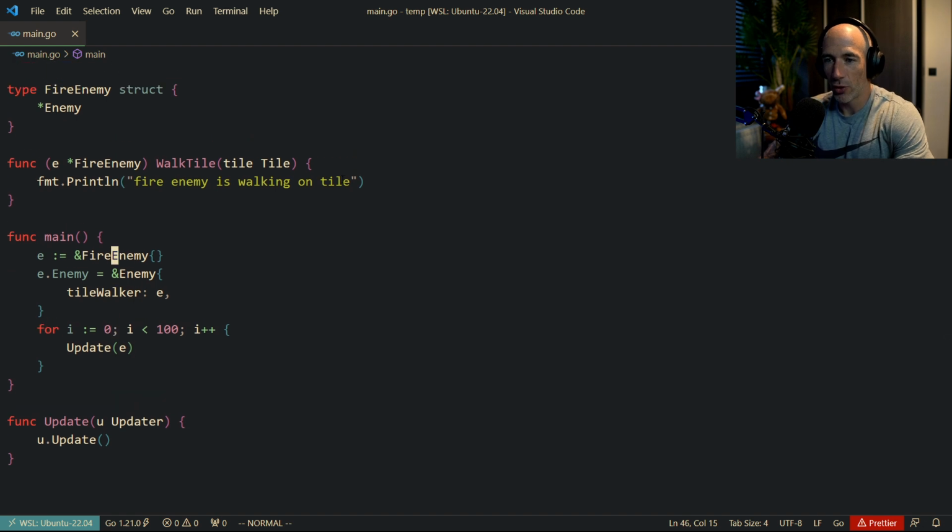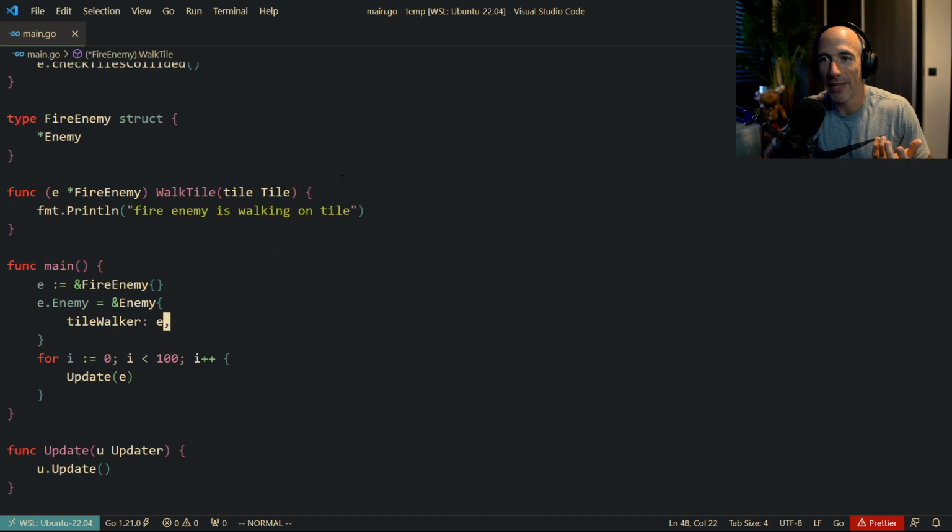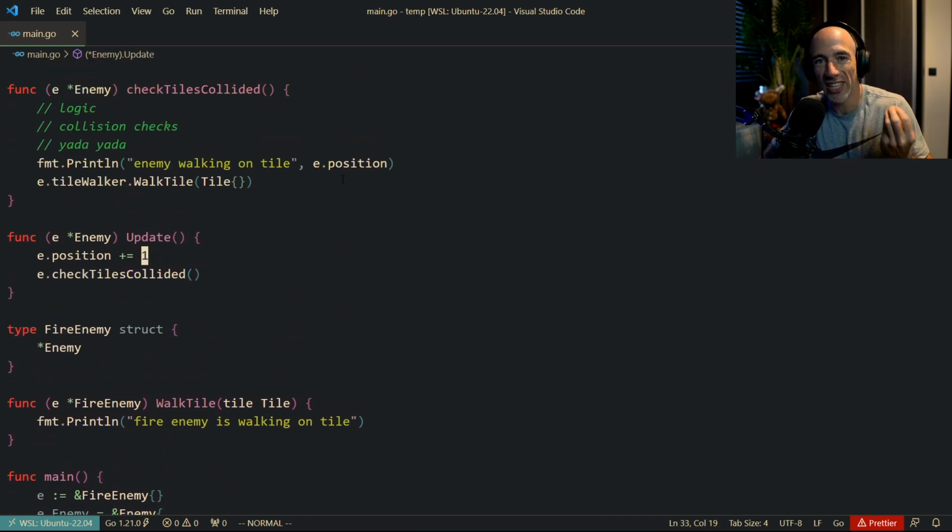That's it, right? So that's the only thing we need to do. The only thing we need to do right now is, in fire enemy, implement walk tile, which could be different for a fire enemy or a water enemy or an electric enemy. I don't know, you call it. It's going to be different based on this enemy type. And all the logic we have in enemy itself is going to stay.